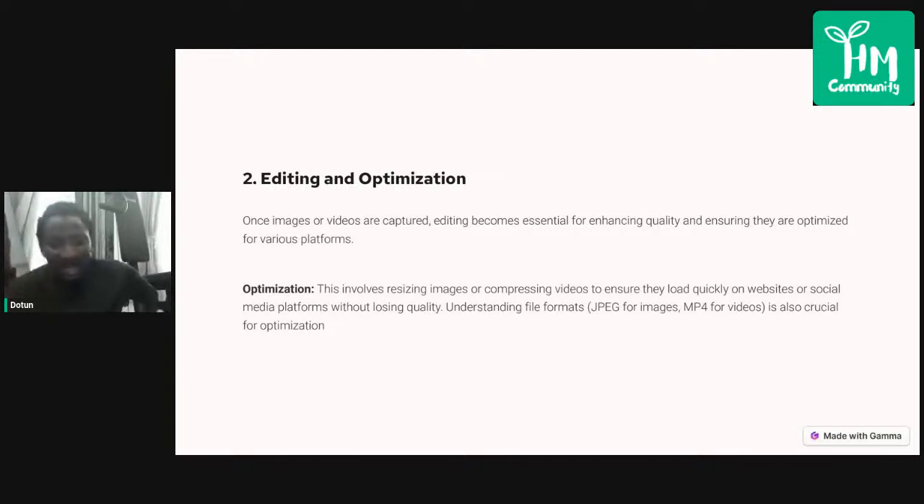You can easily do that when you optimize, right? Say, for example, you take a picture and it's a JPEG, and when you want to use it, you probably want to use it on a platform that only requires PNG. You have to edit that particular picture to actually fit into PNG.